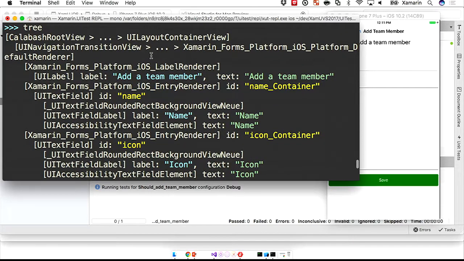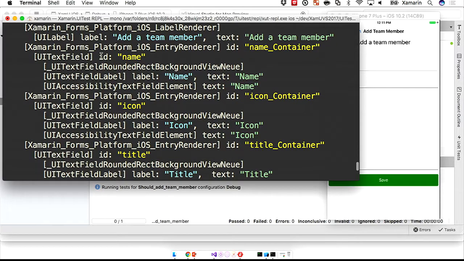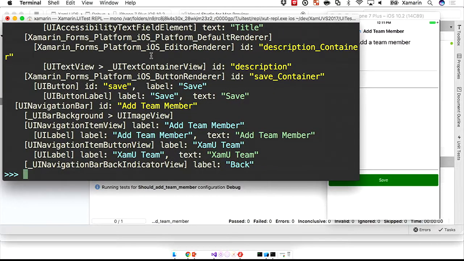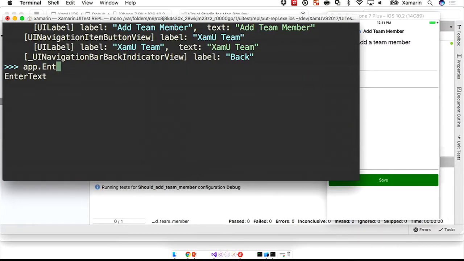All right, so we have things like a label for add a team member and the name and the icon. Notice on this one, I actually set some IDs on these. So instead of just looking for the text add, in this case, I can actually do app.EnterText, which means we're going to start typing. And I'm going to have to pass in a lambda here. So I'm going to look for something with an ID of name. And that's because in my Xamarin Forms app, I actually gave it an ID specifically for testing. And that shows up here in the REPL.